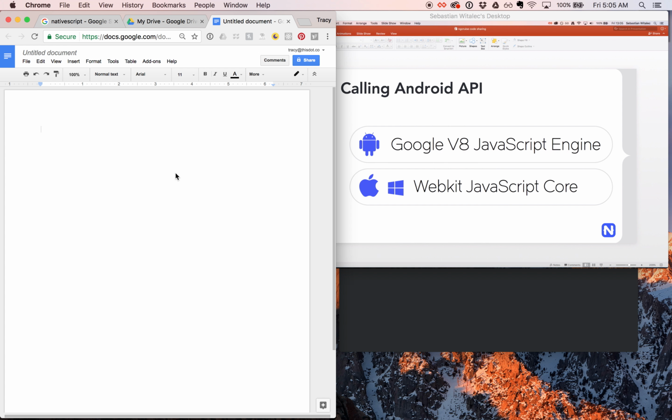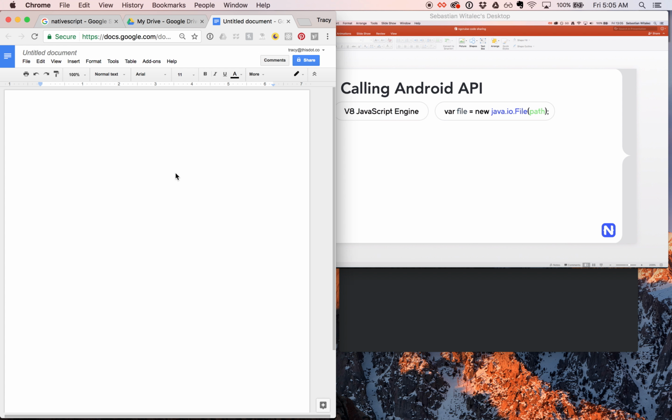I'll give you an example. If you wanted to create a new file object using the Android API, what you could do is just literally call new java.io.File and provide some path. So with this one line of code, we're running JavaScript code against the native Android SDK. This will be evaluated by V8, because that's what we use for Android, and then we'll go through a few steps.